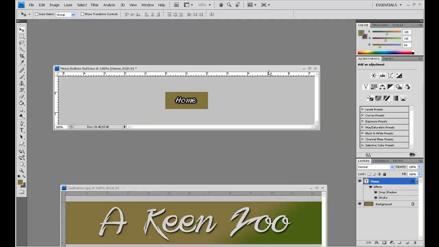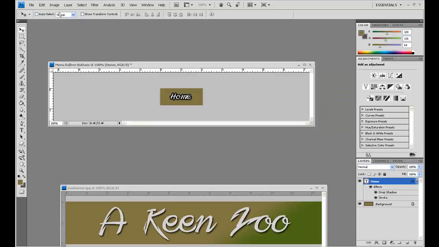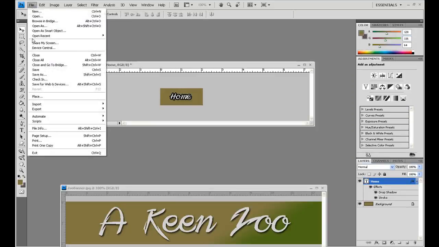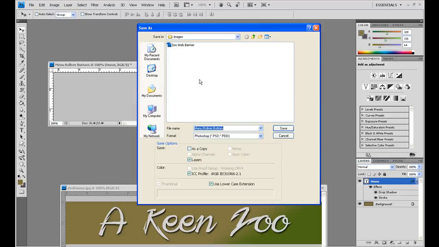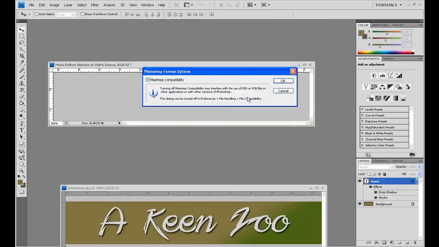And hit OK. Alright, so what I'm going to do is go ahead and save this. Save as. And in my images folder, what I'm going to do is actually create another folder and name it rollovers. Okay, and everything to do with my rollover menu buttons I'm going to save in here. Okay, so I'm going to name this default. If I ever want to come back and just change the PSD itself, I'm going to use this one. Alright, so I'll save that.